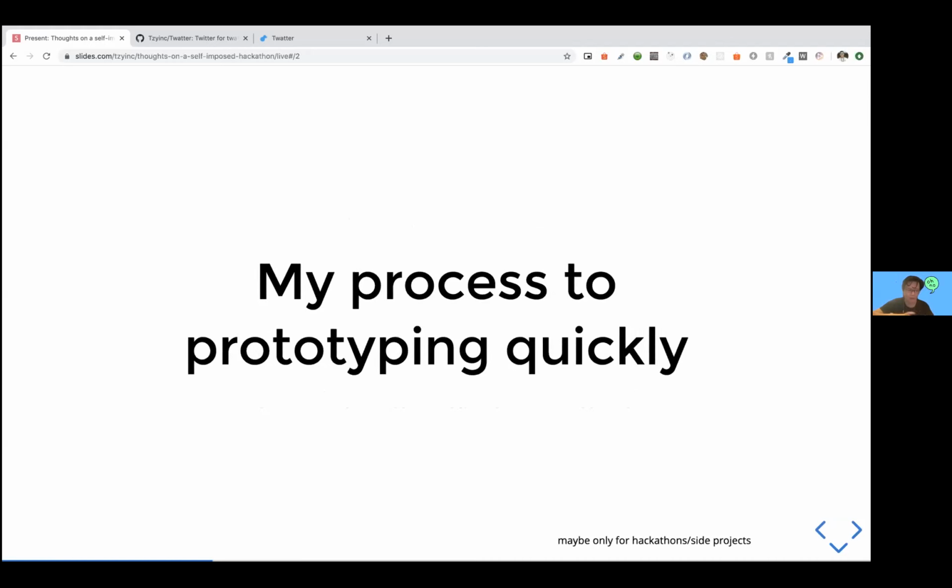So now that I have all these ideas, I came up with, let's just build this thing. And here's my process for building things relatively quickly. Maybe this is only useful for hackathons or side projects, not really something we want to do in Shopee itself.